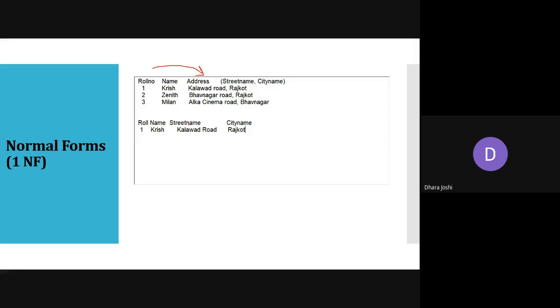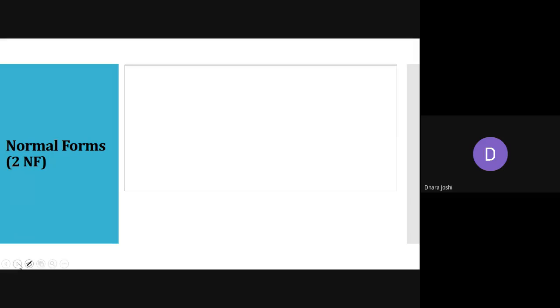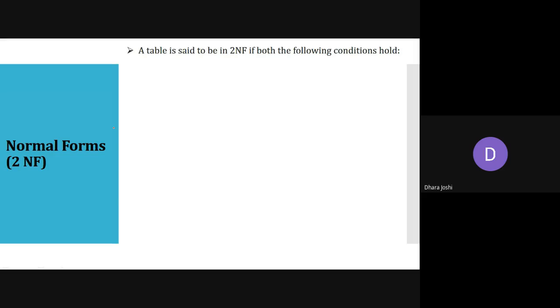Okay, now we are moving ahead to the second normal form. For second normal form, first we'll go for the condition, then we'll go for an example. So the condition is: a table is said to be in second normal form if both of the following conditions are met. The first thing is that the table should be in the first normal form. This is the first condition.